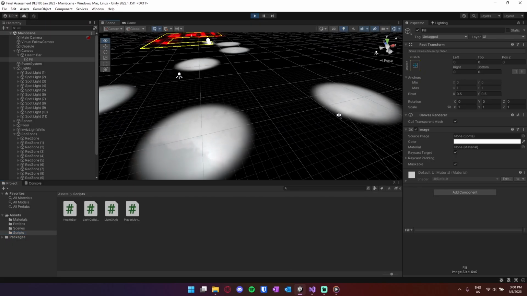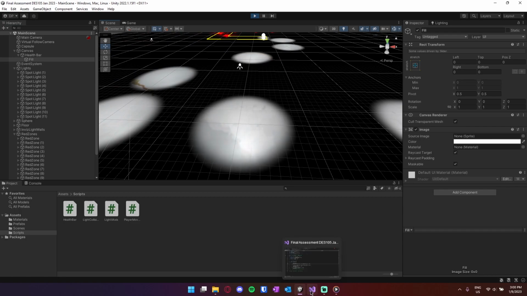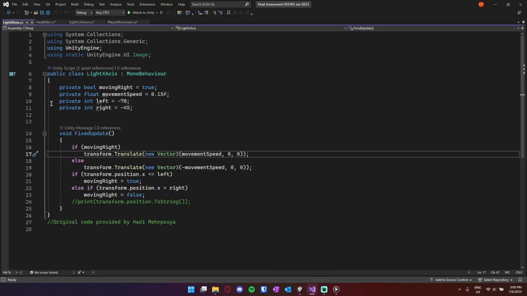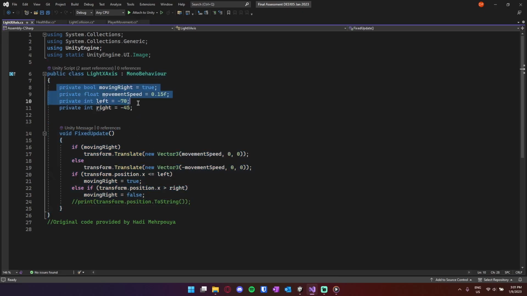All of this was learned from a YouTube tutorial, how to make a health bar in Unity. And lastly, for the moving light script, I have used a script which I have learned from a lecture that was about moving platforms. In this script I have used four variables: a boolean to check if it moves right or not, a float that indicates the movement speed, and two integers that indicate the left and right margins. They are used in a FixedUpdate.